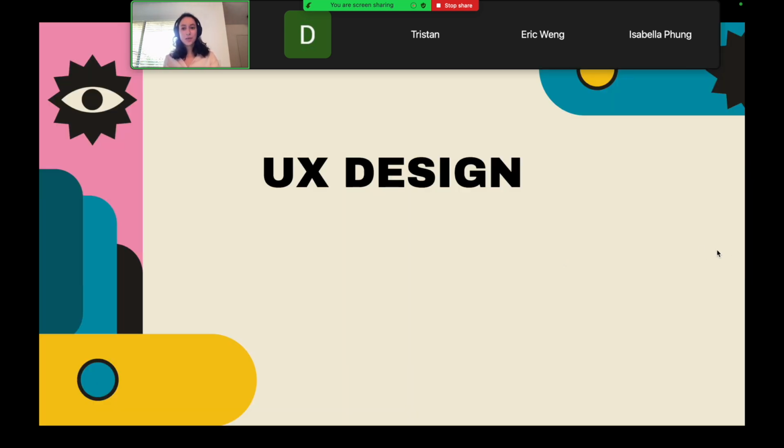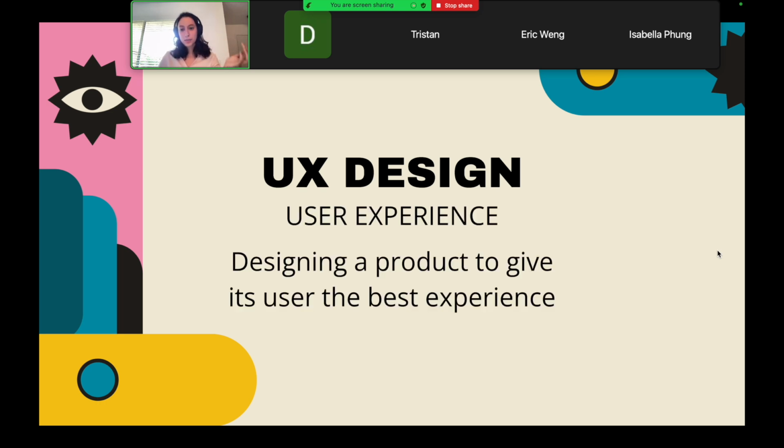And I'm sure you've all heard the term before, so just a basic definition so we're all on the same page. UX stands for user experience, and UX design means designing a product to give its user the best experience. That means you want it to be functional, you want it to be intuitive or easy to work with, and you want it to be attractive because you want your user to want to use it.